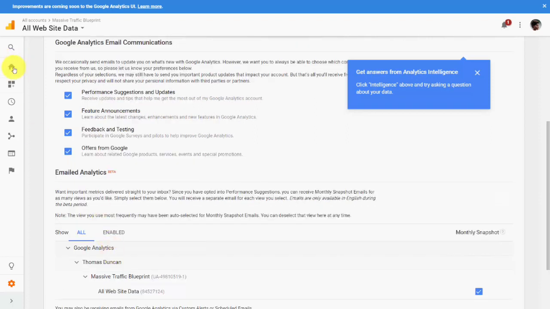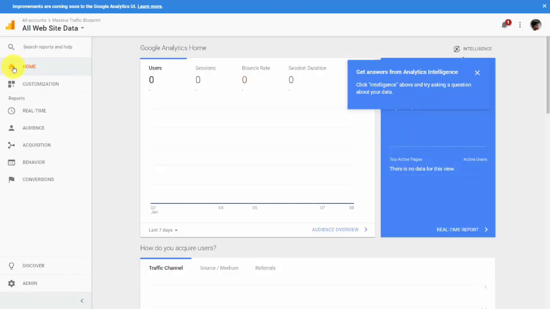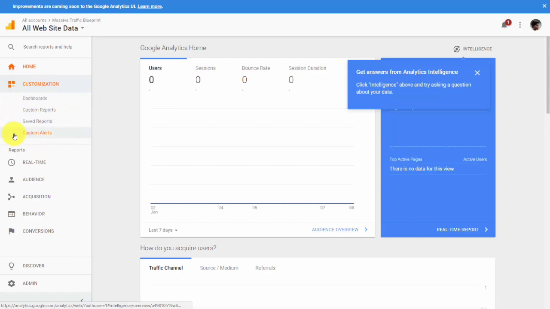And we'll now go back to the home page, and you're going to see a left side menu here, and some of this left side menu we'll be discussing in this course. We're going to be discussing the reports menu: real-time, audience, acquisition, behavior, and conversions. All these are reporting mechanisms that will tell you certain information about your sites and your traffic. The customization menu will give you latitude over how you want to get the information and what you actually want to see. And we'll talk about that in this course also.